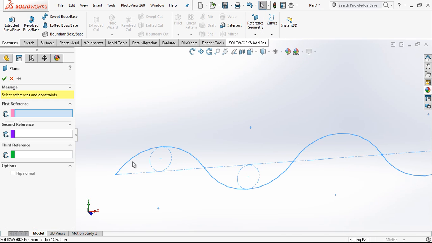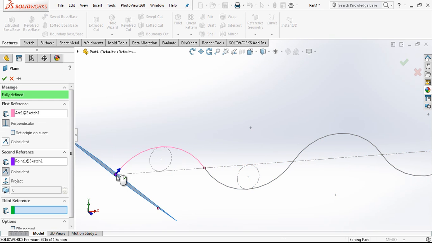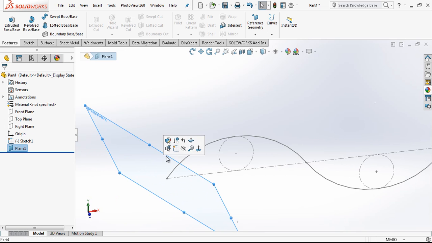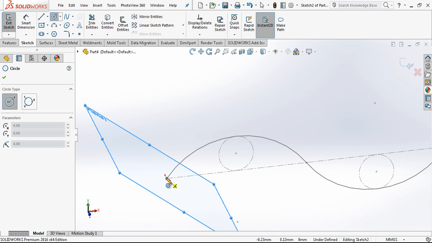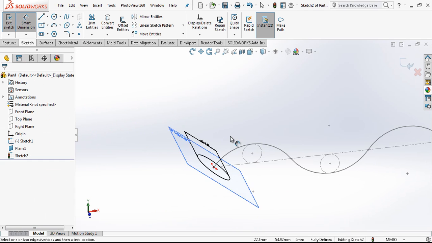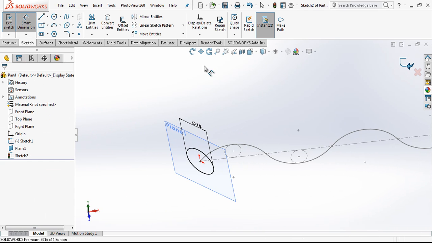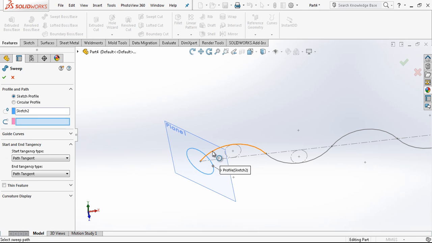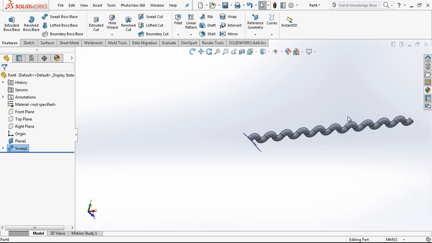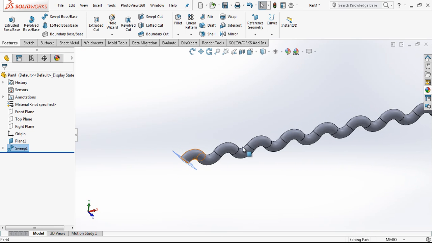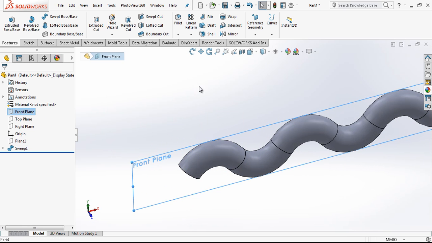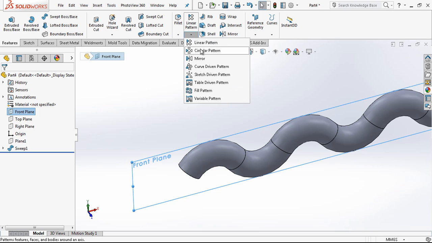Reference geometry. Here we are creating a plane by just clicking a line and a point, and then we create a 15 millimeter circle here, and we make a sweep along this line. As you see, we get something like this. After this point we just make a linear pattern.